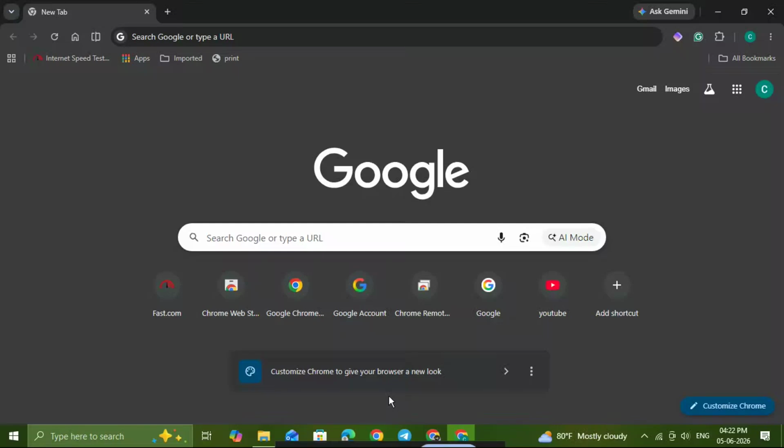If you want to lock your Chrome profile with a password, this tutorial will walk you through the easiest way to do it step by step. This is a great option if you share your computer, want to protect your browser profile, or just want a little extra privacy for your tabs, bookmarks, and browsing activity. Before we start, make sure you're using the Chrome profile you want to protect.